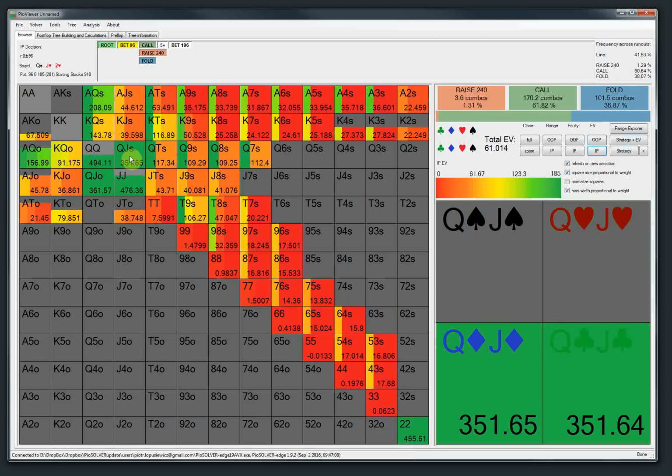And also there is an option to combine strategy and the EV in one view, and I think this is the most useful. You can see strategies as colors, but the numbers which are displayed here and here are EVs. So this is the way to combine a lot of information. You can visually assess what the strategy is and look at EVs, so you can see how close certain actions are.